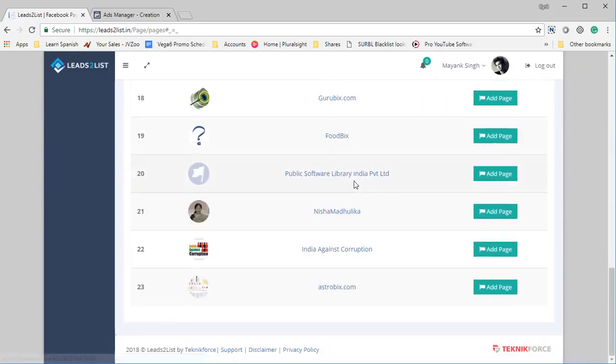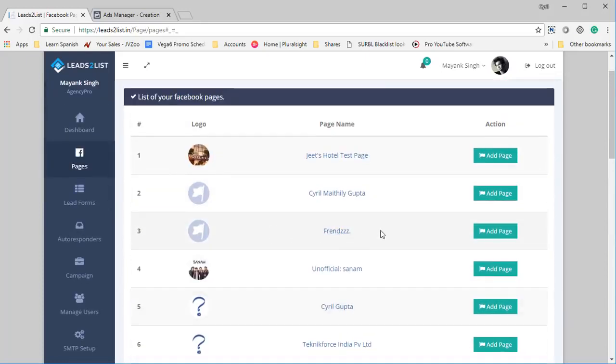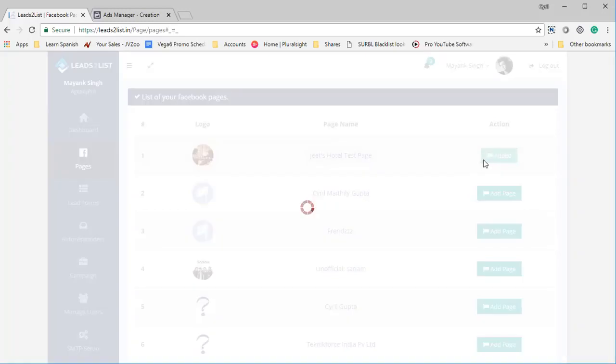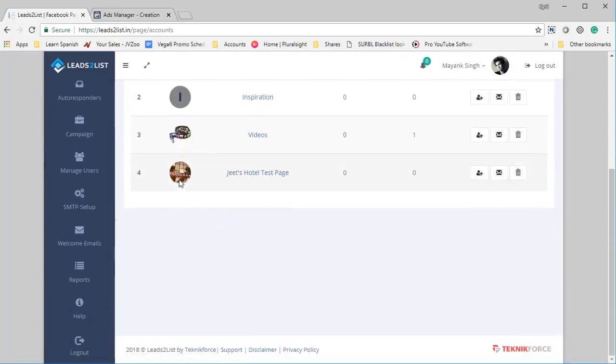So these are all the pages in my account, and I can add any page I want to Leads2list. I can just click on the page, for example this one, click on add page, and that page will be added to my account. And when I go back to the pages section, I will see this page in my account. Here's the page. You can see Jeet's hotel test page has been added.